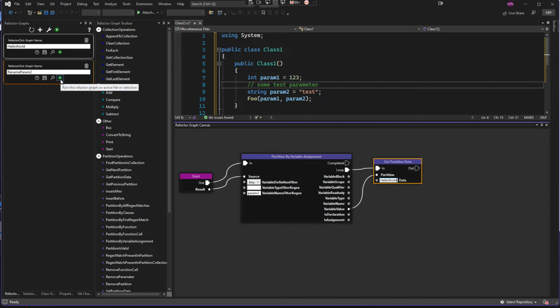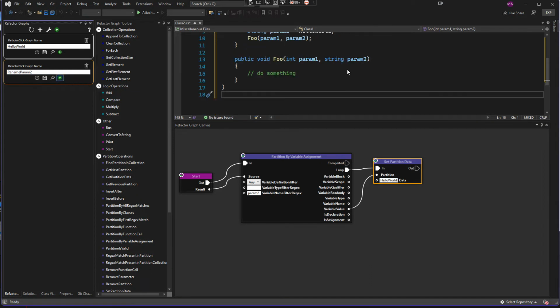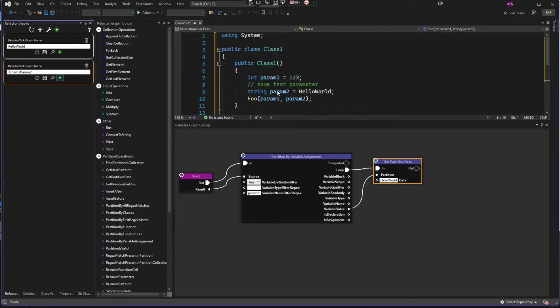Again, run this graph, and now you see that the parameter 2 value has been changed, but we forgot, of course, the quotes. So since we're modifying the entire variable value, we want to also include the quotes. And the comment parameter has been unmodified.